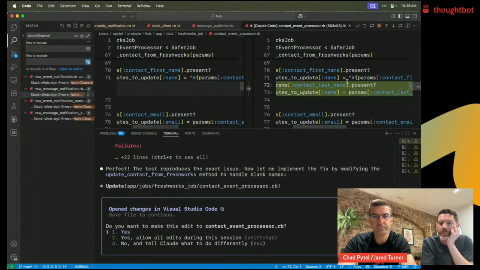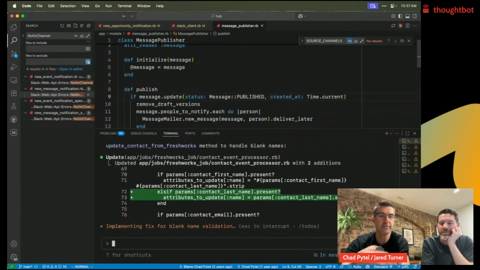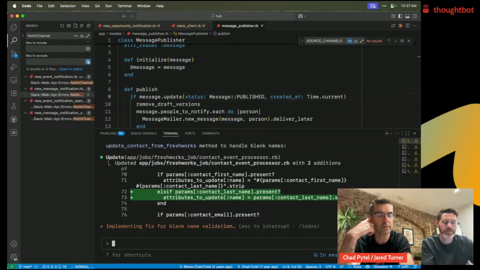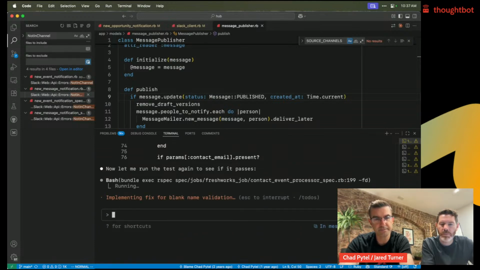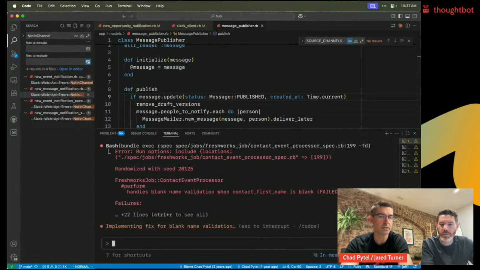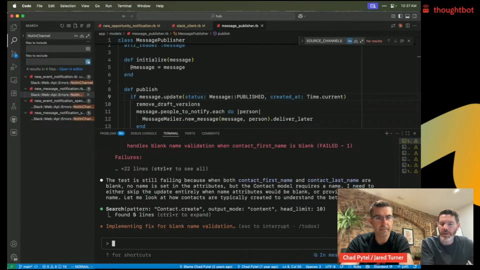So that assumes there's either a first name or a last name. Right. This is interesting because this is going to fail because it's not going to pass the test. Yeah. So let's run it and see if that happens and then what it does. Oh, it's asking to run the test. When you use this, do you set it to run test automatically? Yeah, there are certain commands that I'll say, yeah, run that again without asking.